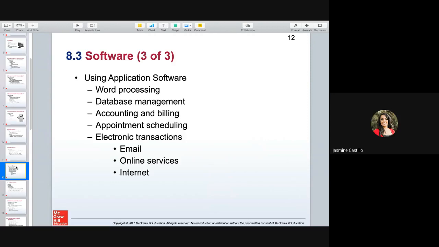When you're using application software, you can complete tasks on a faster level, more accurately, and it just makes it a little bit easier than if you were using a manual system.